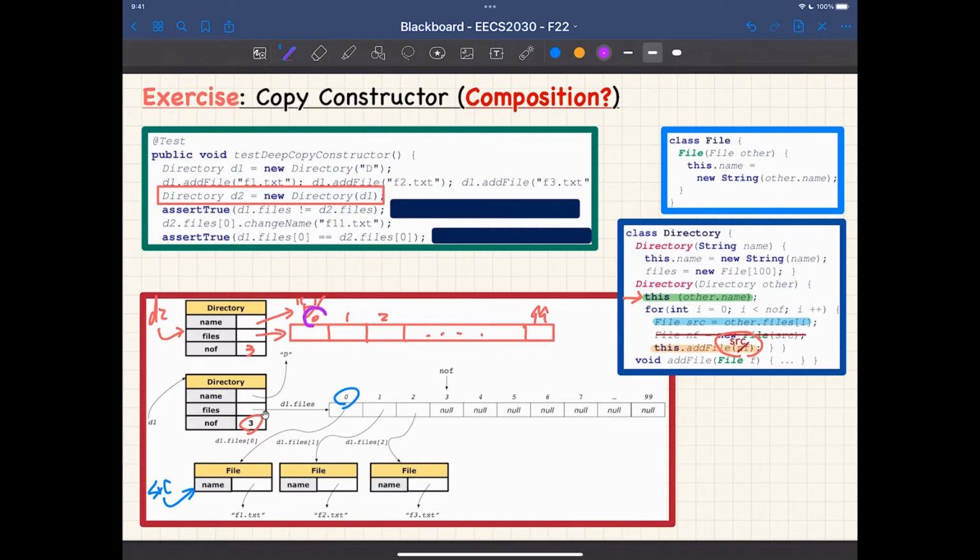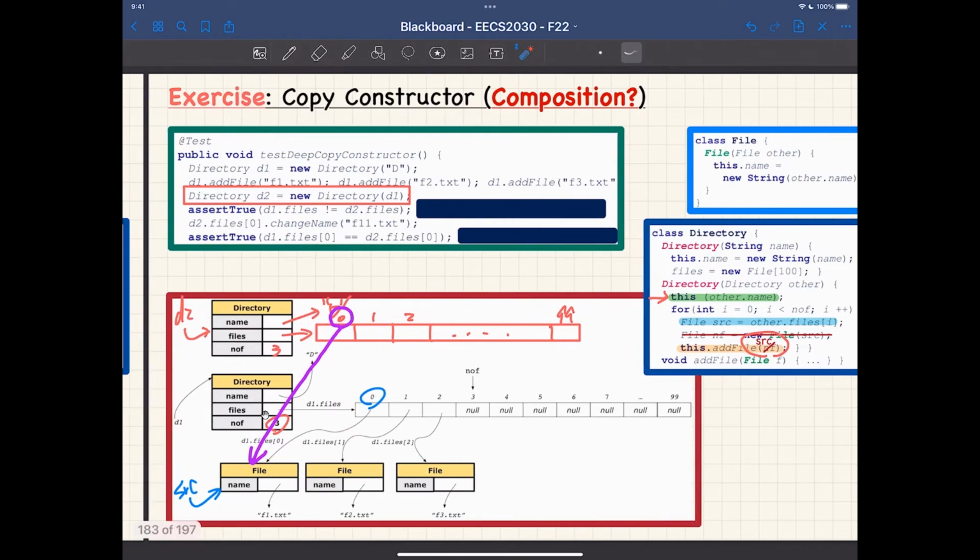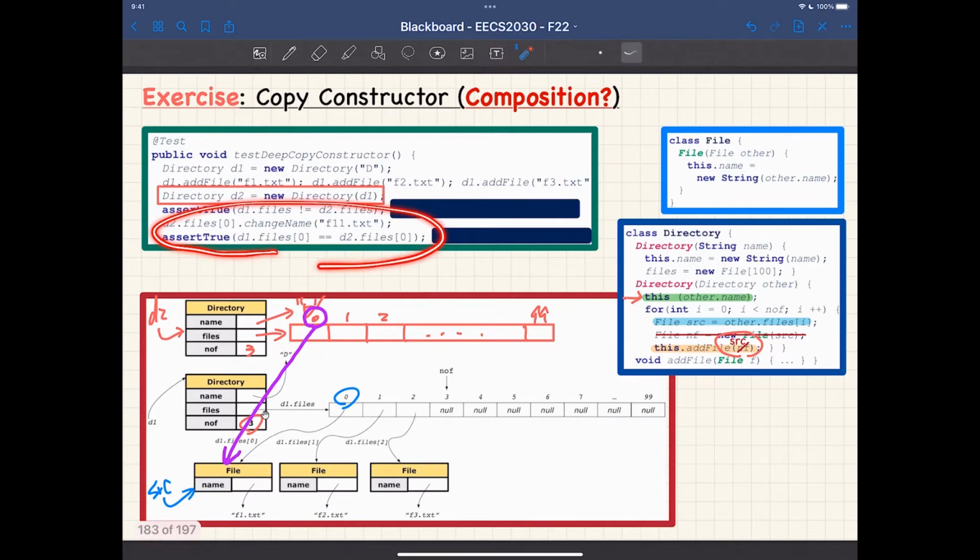0 over here is actually going to point to this file. So we do have some sharing. Number one, we don't have sharing at the directory level. Number two, we don't have sharing at the files array level. However, we do have sharing at the individual file level. That's the problem. Okay? So what you guys want to do is to go over these assertions over here and convince yourself that in this intermediate version, it violates the composition.